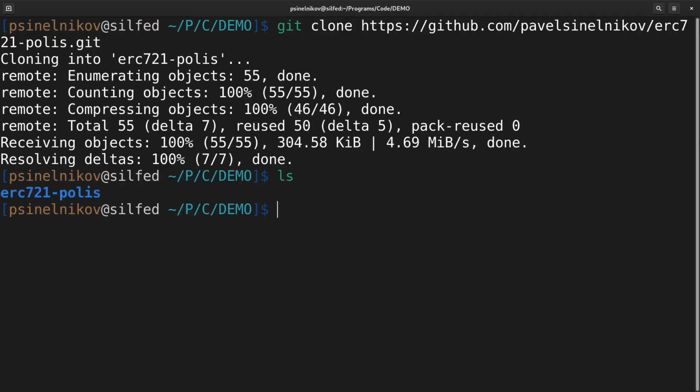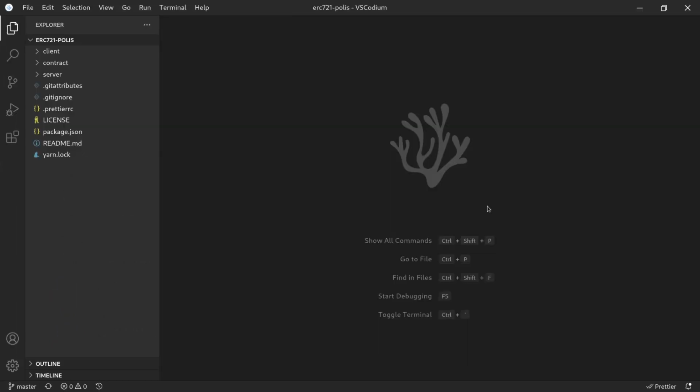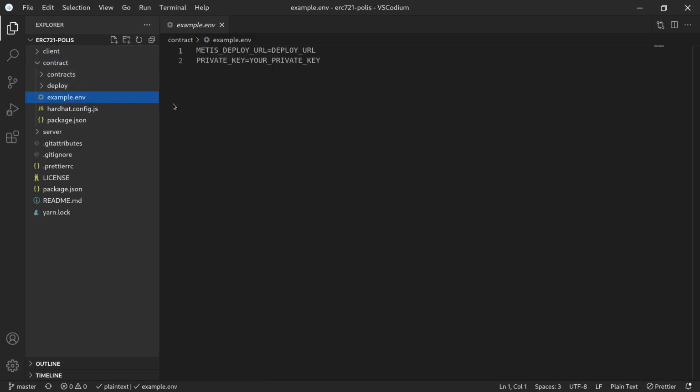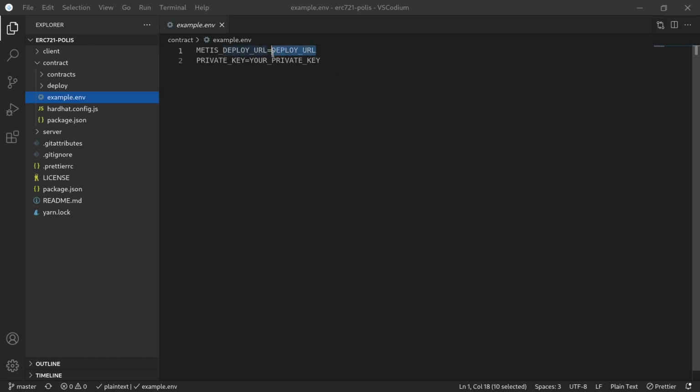In this project, we have three folders, the client, contract, and server. We want to navigate to the contract folder to the example.env file. We have two environment variables, the Metis deployment URL and the private key. To get the most updated version of the deployment URL, navigate to docs.metis.io/connection-details.